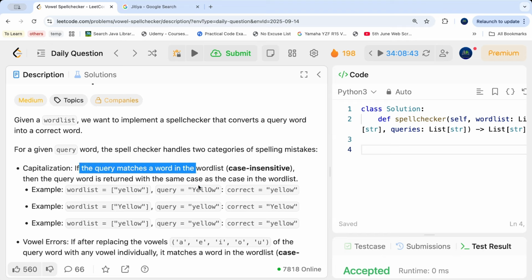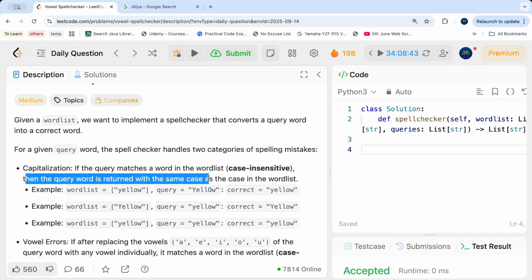If the query word matches a word in the word list, case insensitive, if you make a comparison between this particular word and this particular word in the word list, both are the same if you ignore lowercase or uppercase, right? So capitalization says that if the query matches a word in the word list, then the query word is returned with the same case as the case in the word list. In the word list, the correct word is yellow with all characters lowercase. So the correct word for this particular query is going to be yellow with all characters lowercase.